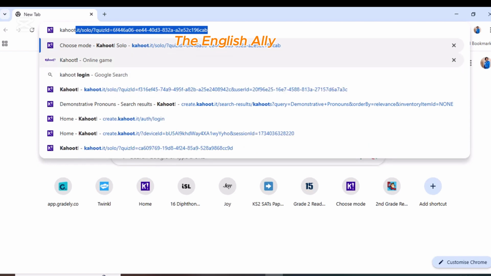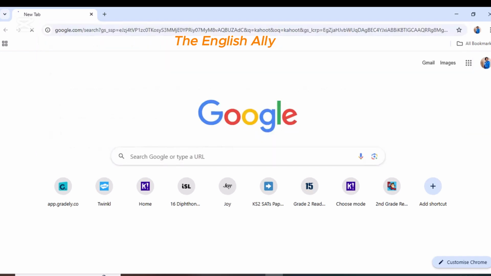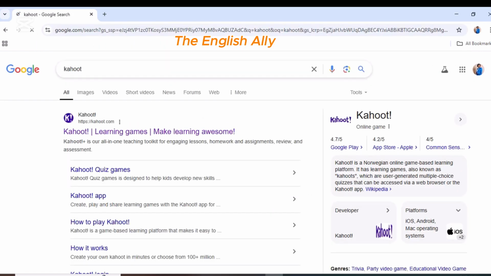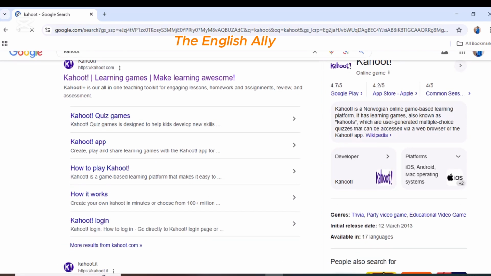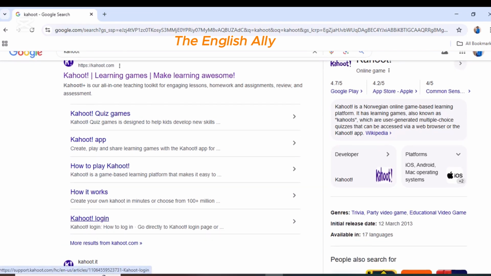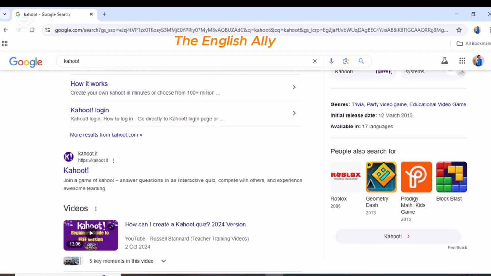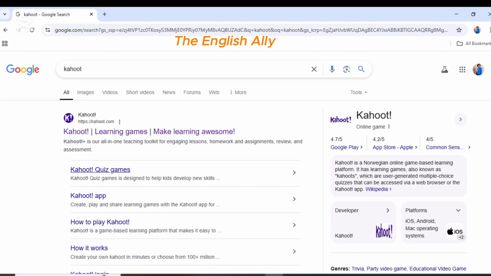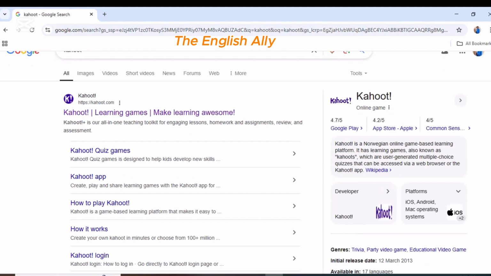Then you see this one, Kahoot online game. So it's giving me these suggestions because I've used this platform several times. So I'm going to click on Kahoot game, this one, and then I'm going to click on log in. You can click on any of this. So let's click on the app, Kahoot app.